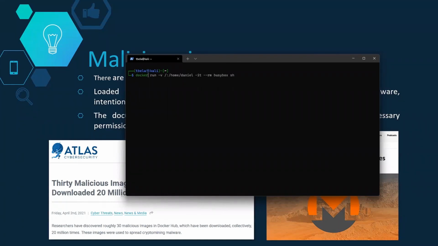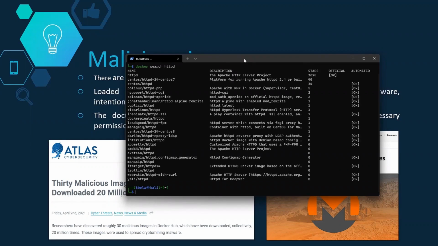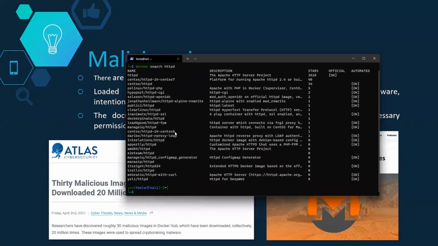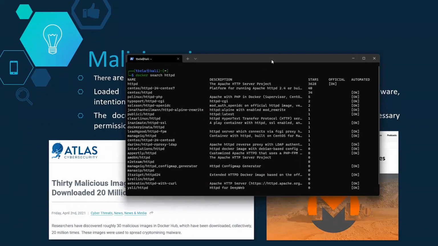If I search Docker, search HTTPD, in the result we have the status column that says whether the image is official or not. Official means it is published by a trusted provider. And you see that for HTTPD, you have a lot of people publishing Apache HTTPD images.